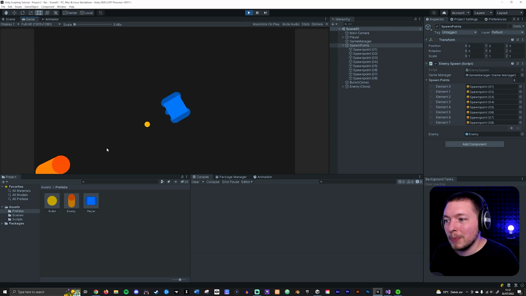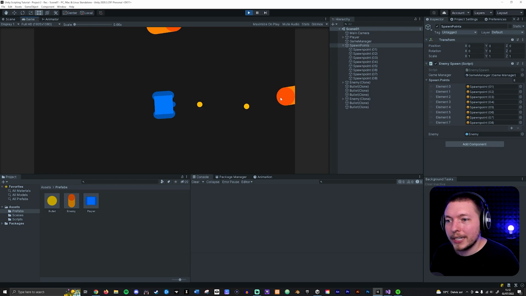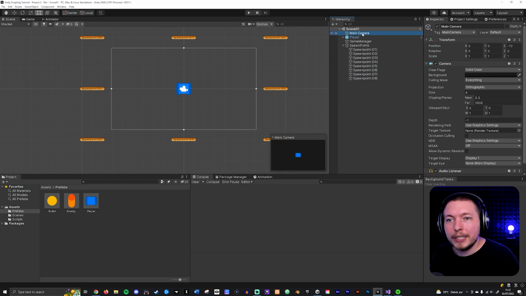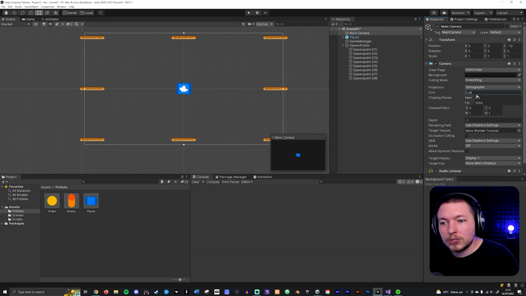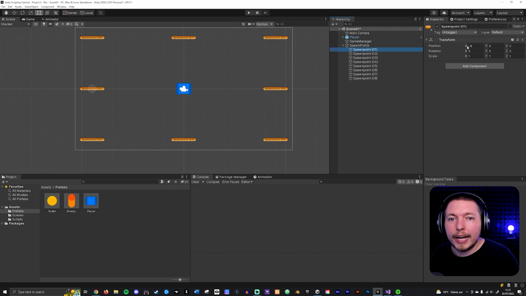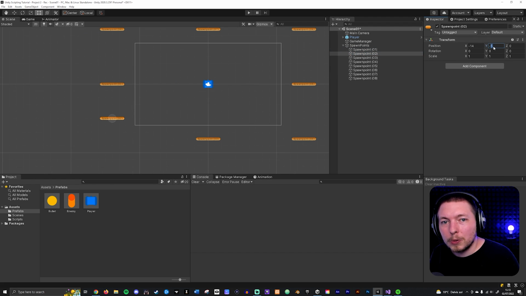And you can always make this smaller or bigger. So if you want to zoom out the camera a little bit so it's not as big as it is here, you can always go back inside your main camera and just increase the size. So we have something like, let's say 6 instead. And then you can always move the spawn points out. So I just went ahead and increased a little bit here, so we actually have the spawn points a little further out.